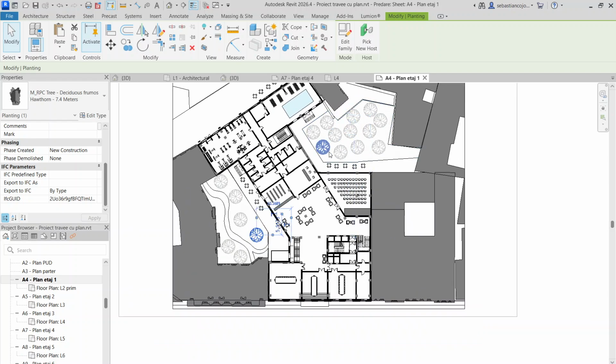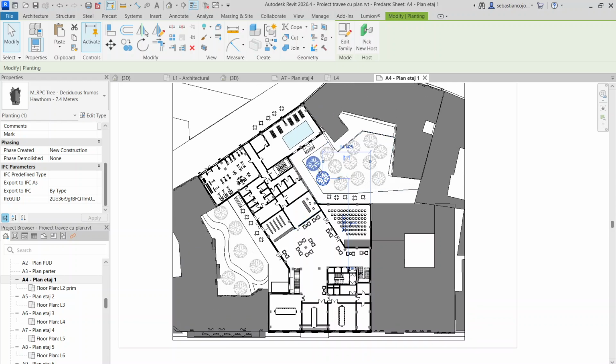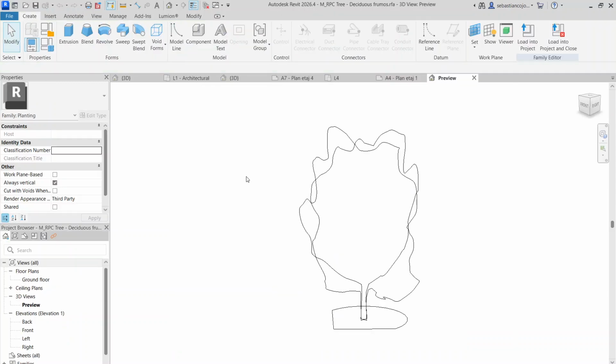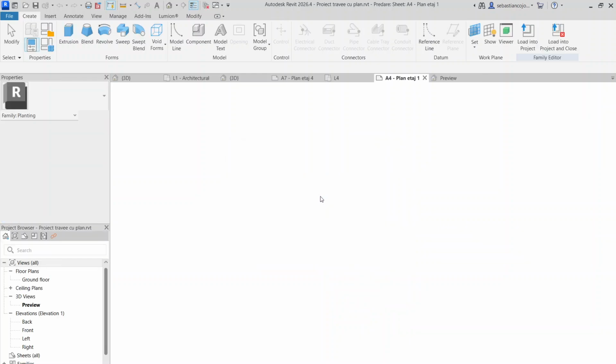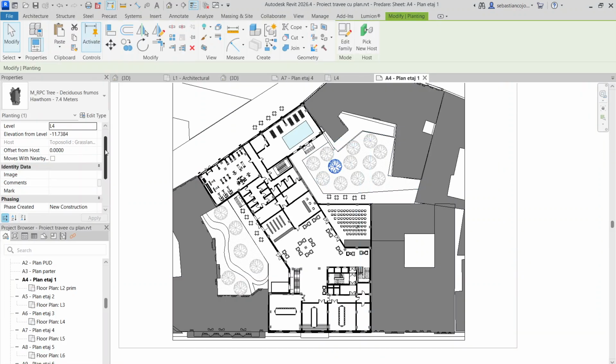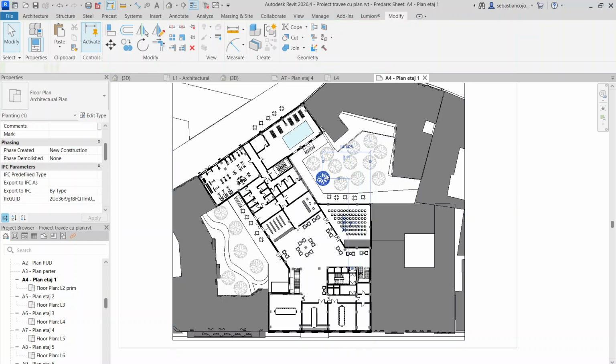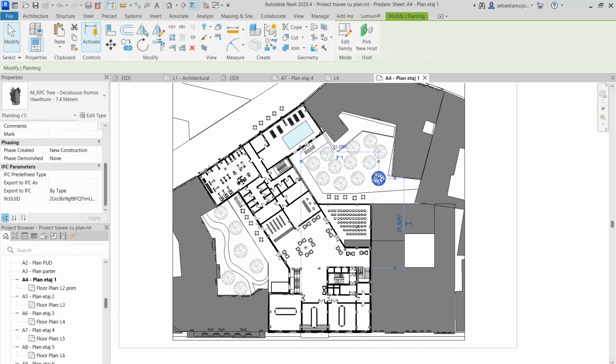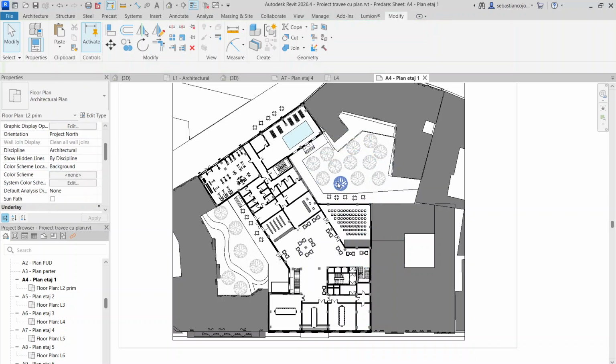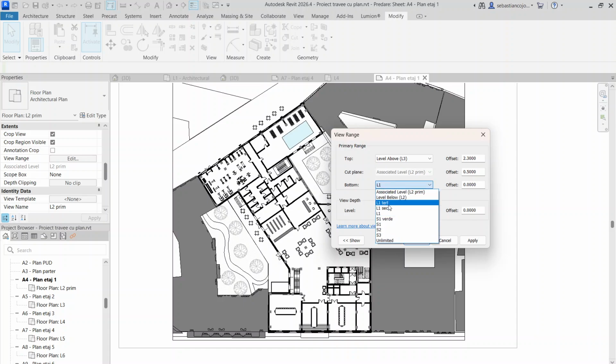Okay, so we have this floor plan and we have this tree. Aside from this, sometimes when you set your view range, it allows you to edit what you have below, and other times it doesn't allow you to edit. The difference would be these two, this extends and underlay. I think if I set view range not to L1 but to, let's say, L2 or something.